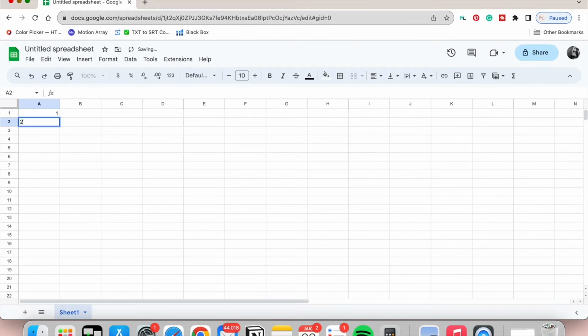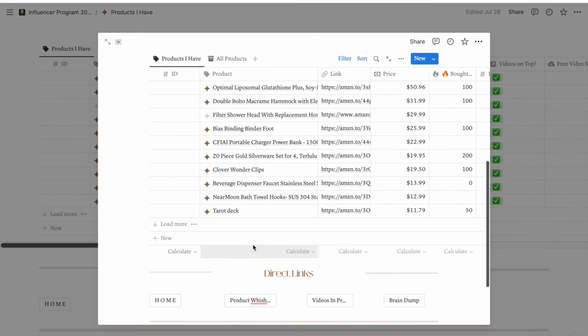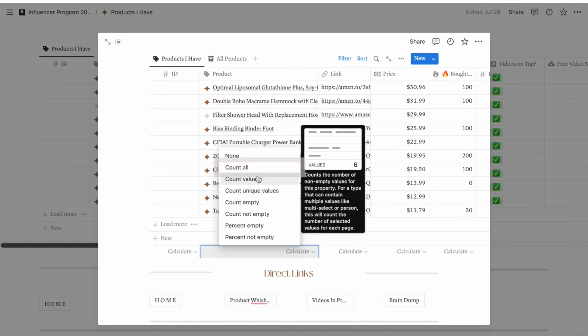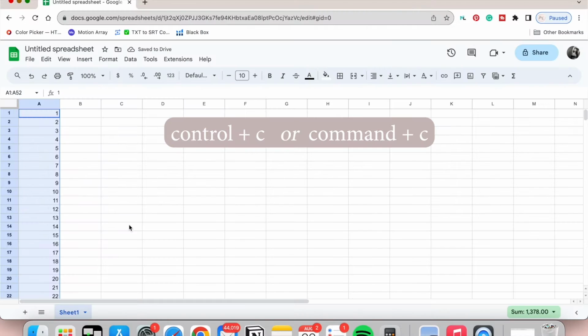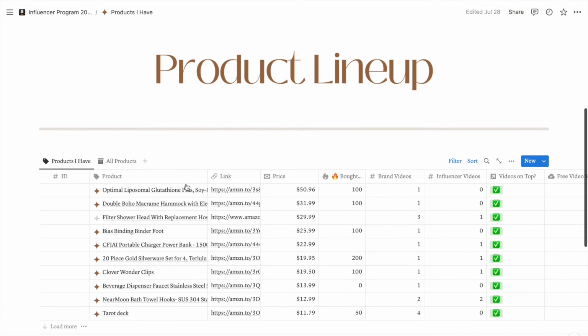Step three is open the Google Sheet and create a sequence of 1, 2, 3, select the numbers and drag until you reach the desired number for your Notion database. If you don't know which number is that, check the count of pages at the bottom of the database like this. Then step four is copy your sequence and paste it into your ID column in Notion.